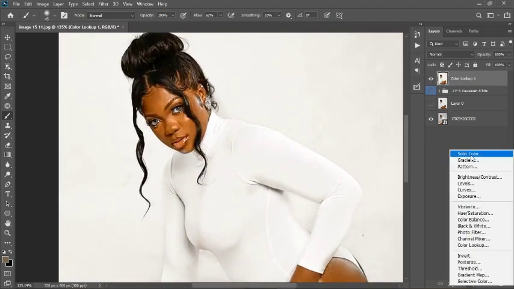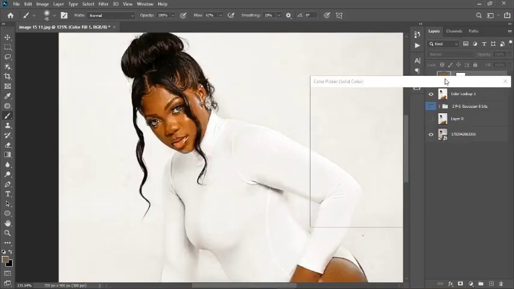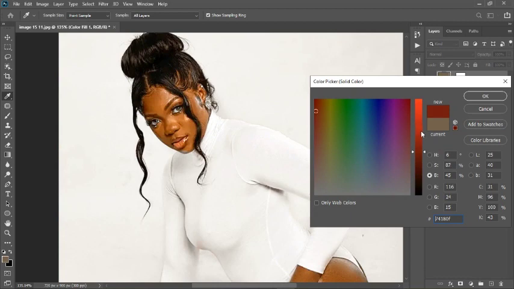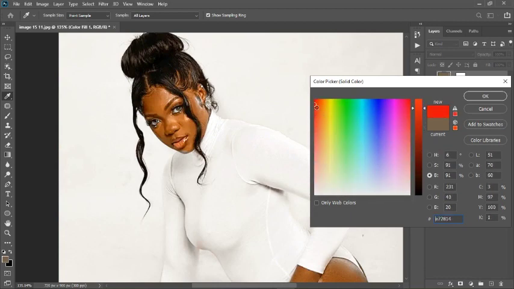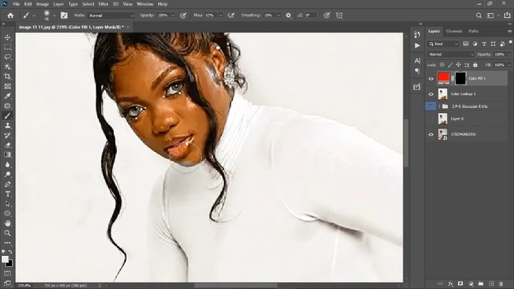Something I would like to do, if I want to paint the lipstick, I can just grab this one. Turn it off, double click to open up the color picker. Let's make it brighter and choose this one, the red lipstick, and I can turn it off, invert the mask and paint on the lips. So like this.